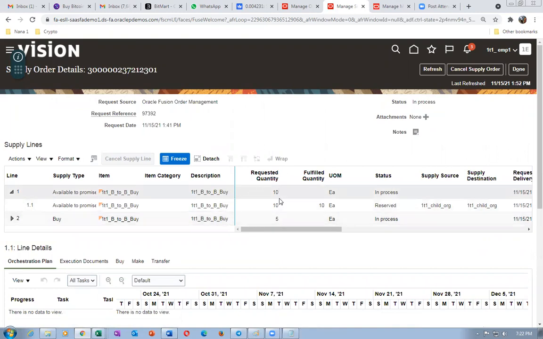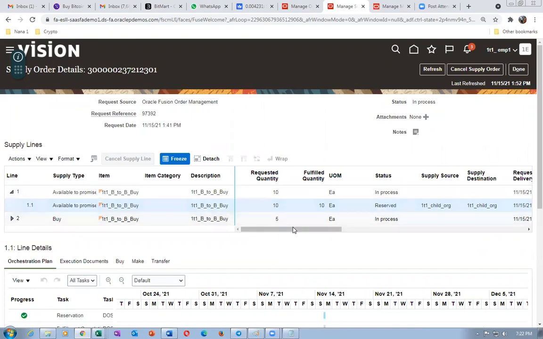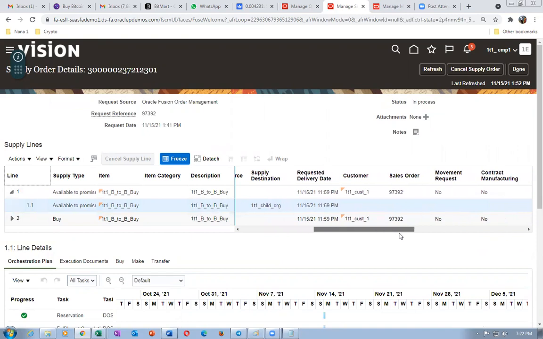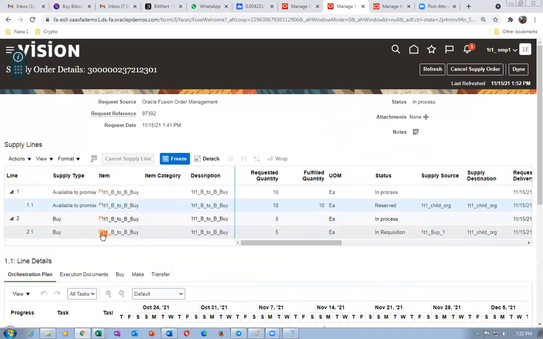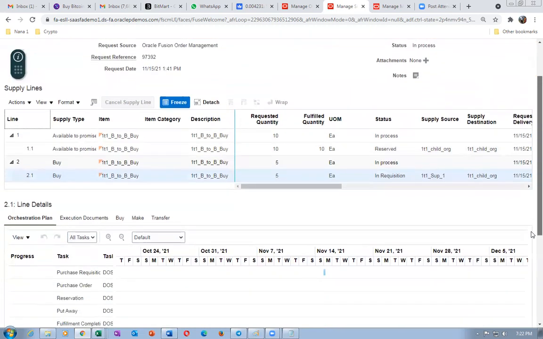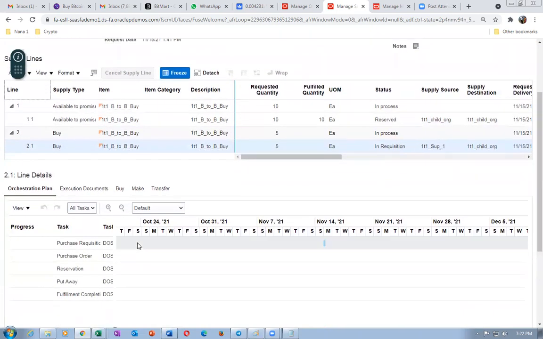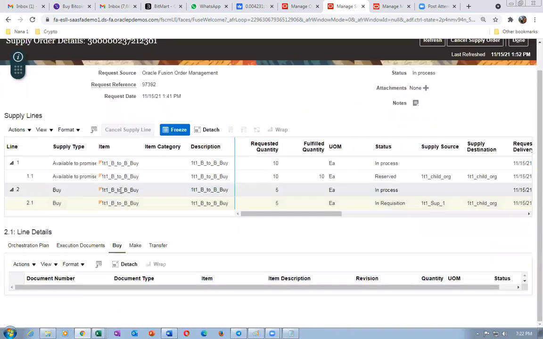And there is one. So 10 quantities, we already have in the inventory. So what happens is it is already reserved actually. And then here, if you go there and expand it, the buy is coming over here. So it is in process, it is in the requisition stage. So here the SCO will be giving three recommendations: either buy, make, or transfer. In this case, it will be giving a buy recommendation.